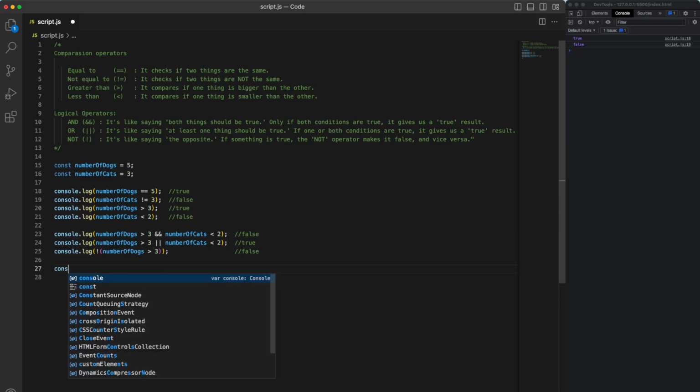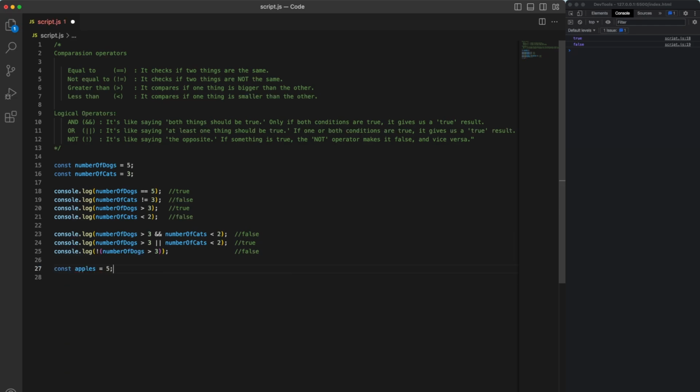Now, let's move on to a conditional statement using if-else. We have three variables, apples, oranges, and bananas. We want to check if we have enough fruits for a fruit salad.